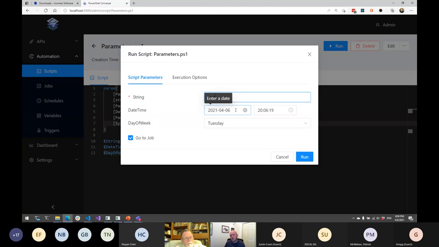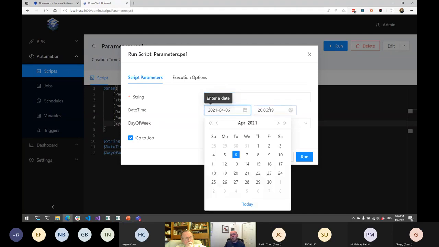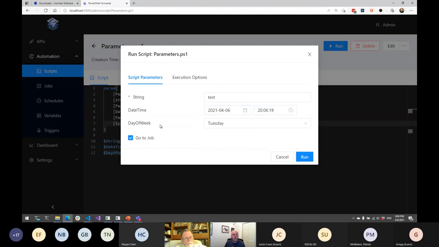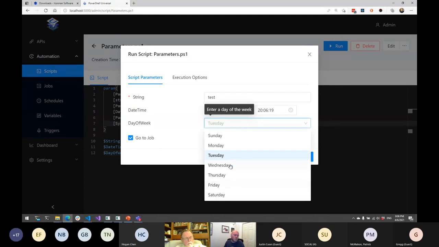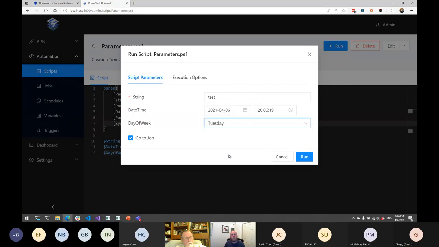The date and time is actually a date field and a time field. And then the day of week, since it was a System.DayOfWeek, provides you with all the options for that enumeration. So we have a bunch of different data types that we support, but we're always looking for what people are really using. It looks like we're going to be adding some file upload, credential support, that kind of thing.